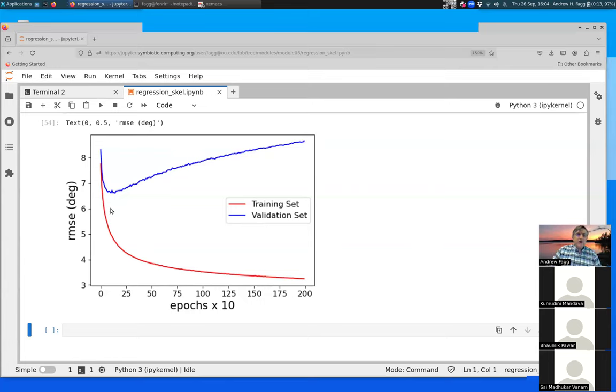So really what's happening is that from here to here, the training process is capturing the general shape of the function that we're trying to learn. But beyond this point, we're starting to specialize more and more on the training data. And again, that's happening at the detriment of our validation data. So this is really a classic example of overfitting, where the validation performance and the training performance diverge at some point.